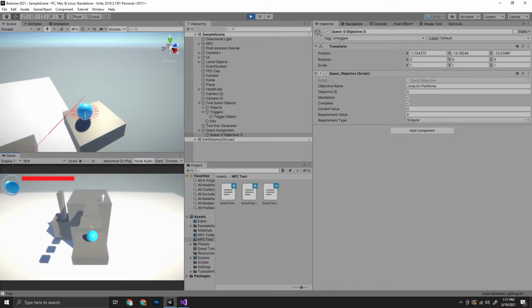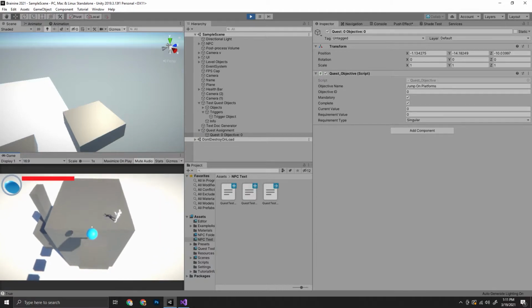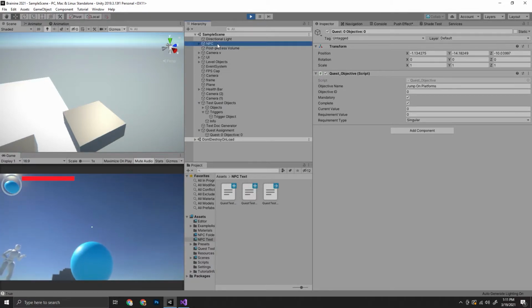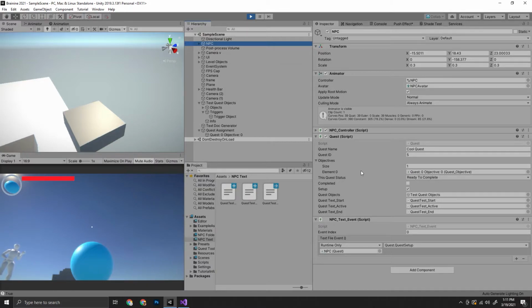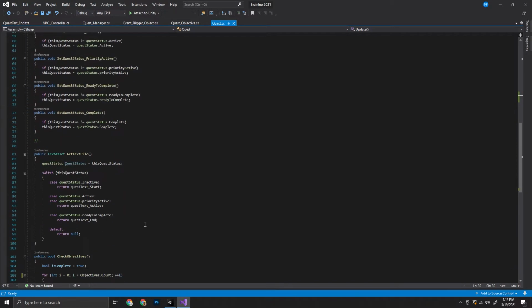So I will continue over here, and we are going to the character here. But before I interact with them, I will look at the quest again. The quest status has been set to ready to complete. And there's a little bit of code in a function that returns a bool. And pretty much in that function, if I go on here, check objectives. Okay, so I could go down to that.